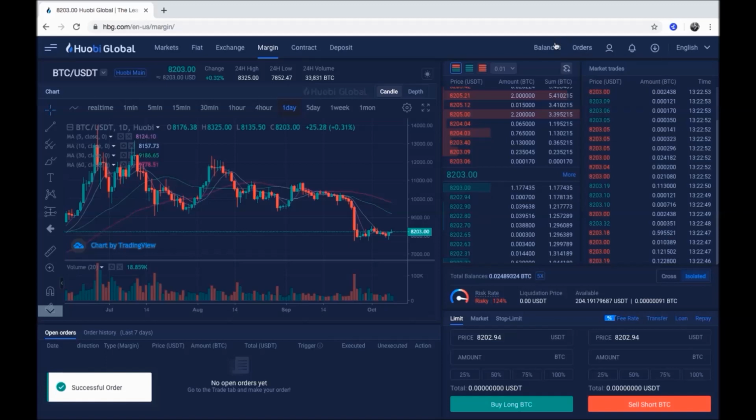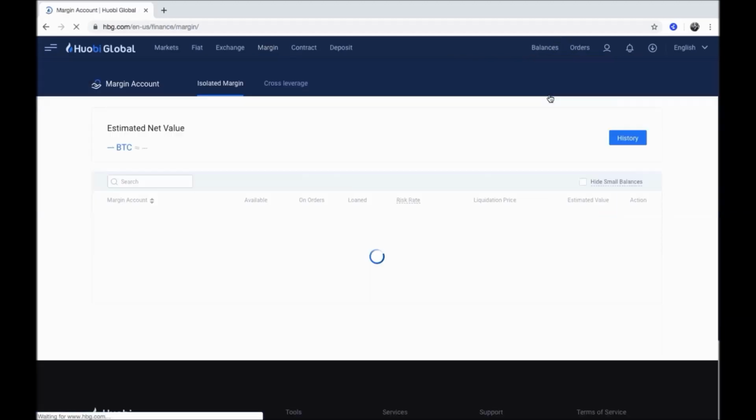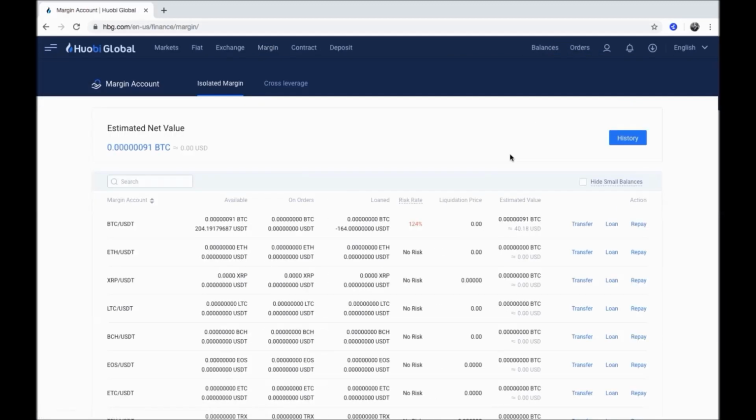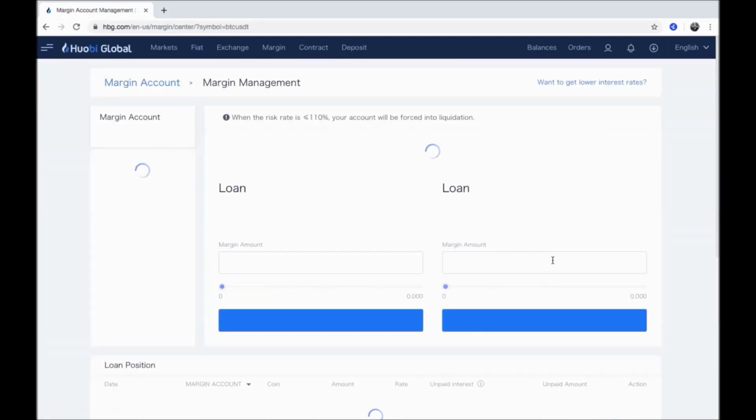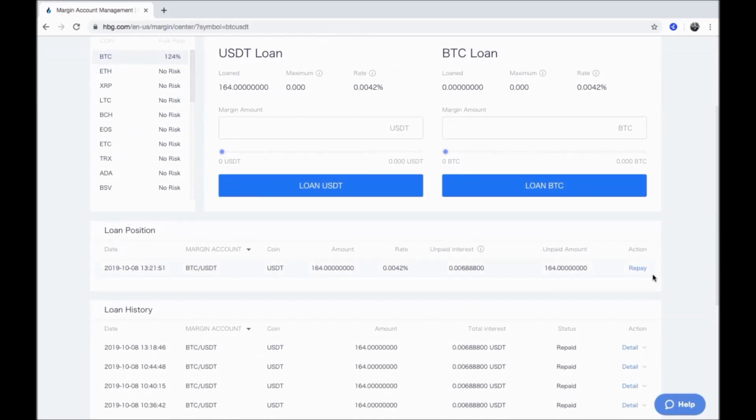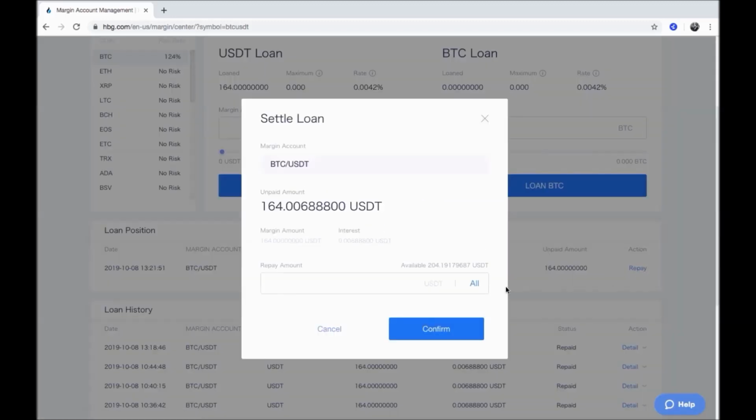Once we short it, we have USDT in our margin account. Go to margin account and click repay to repay the amount we borrowed. We have to repay it in same asset we borrowed. Click repay. Click all. Click confirm.